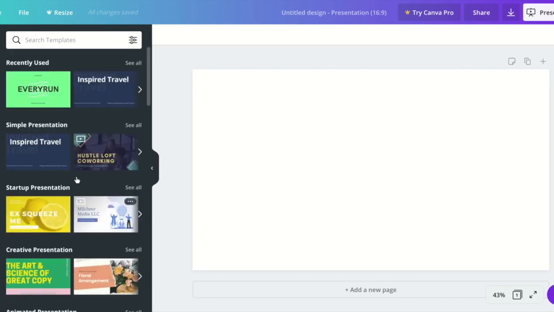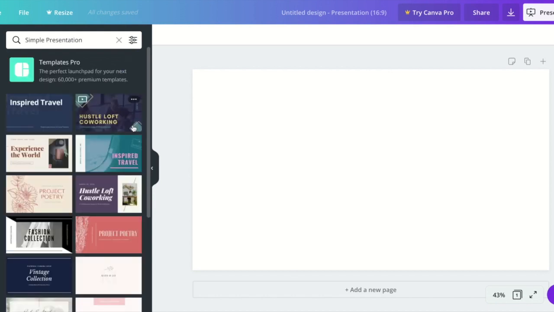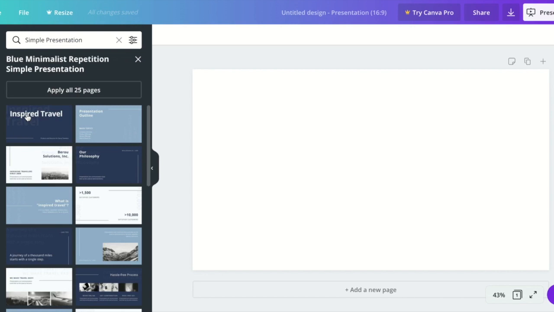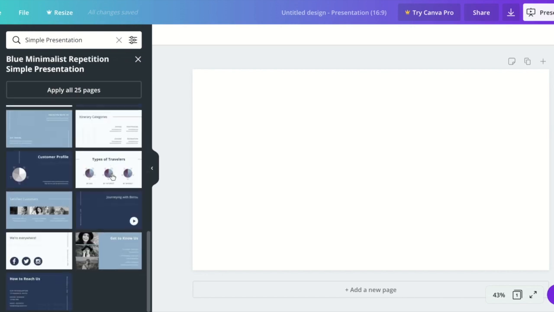I would recommend, because we're going for simple design, to take a look at the simple presentations, and keep in mind that these are also not specifically created for schools, they're more for businesses, so you might have to still adjust some of the content because there are still going to be some extra visual design elements that you just don't need to include for the purpose of your presentation. I'm going to try this very basic travel presentation, and you can see here all of the different templates that are pre-created.